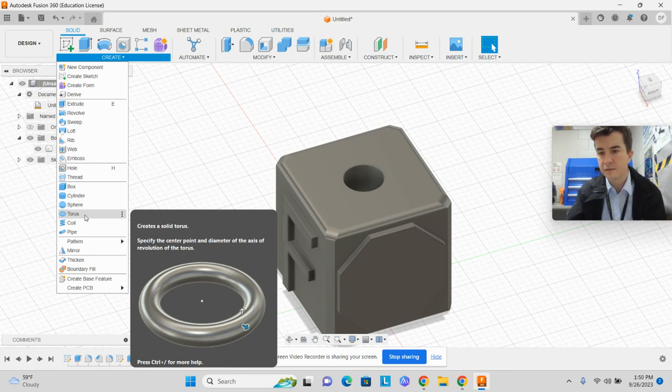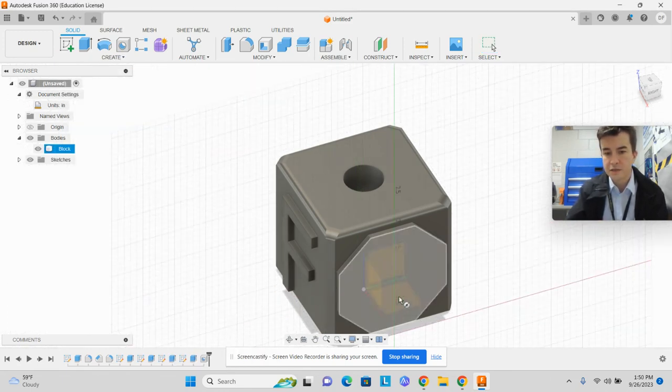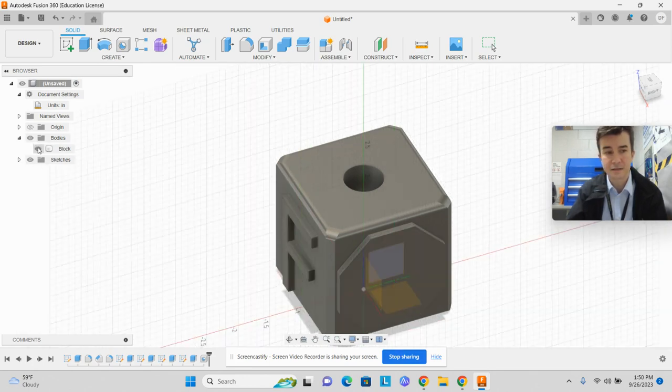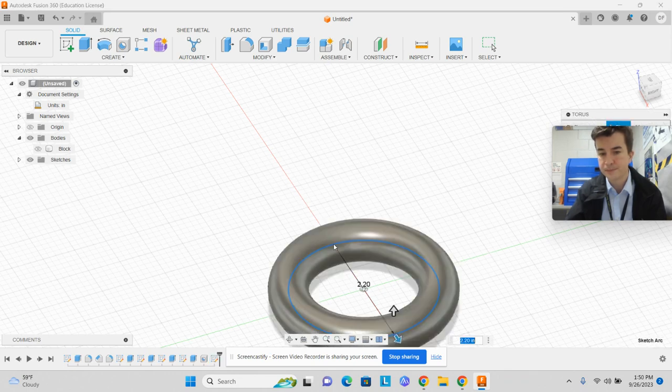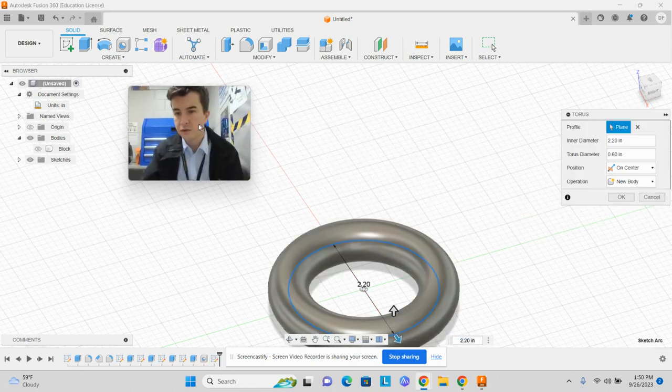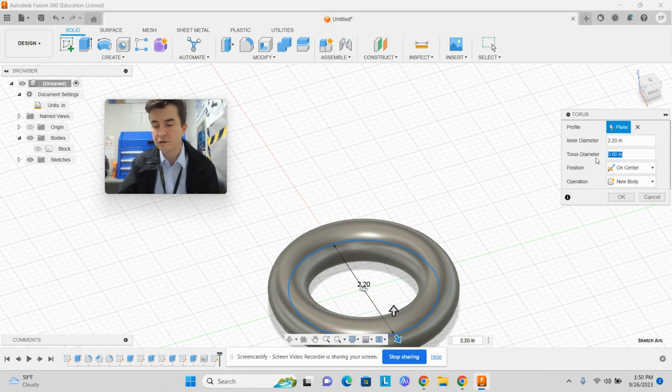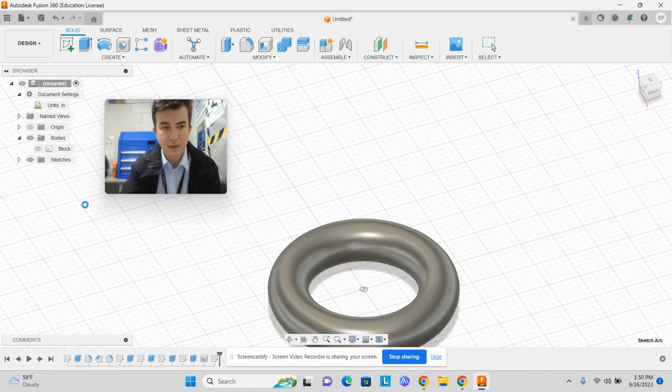A torus is just a fancy donut. We're going to select the bottom axis here. If you're having trouble selecting that object, go over here and just hide it. So we'll select that axis, and we're going to draw a torus. Now this torus, we're going to draw to a size of 2.2. It should load up, and it's going to ask me some options over here. Our torus diameter, 0.6, that seems just fine to me. That's going to be the diameter of what is actually rotating around on this circle. Position on center, operation new body, great.